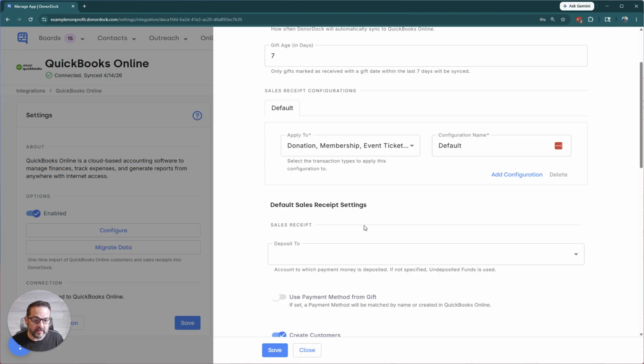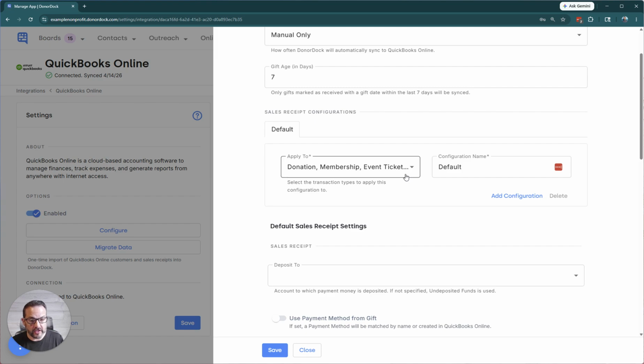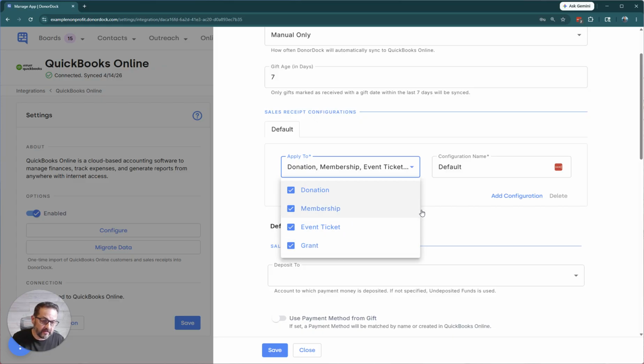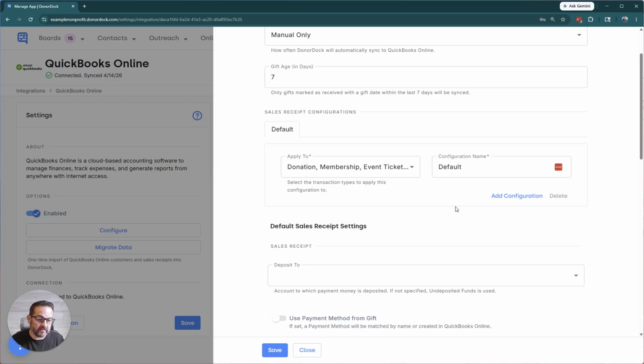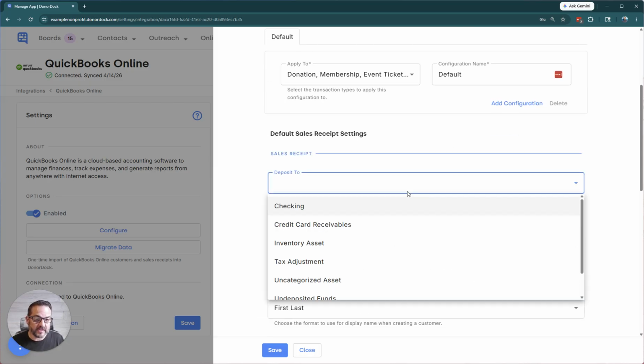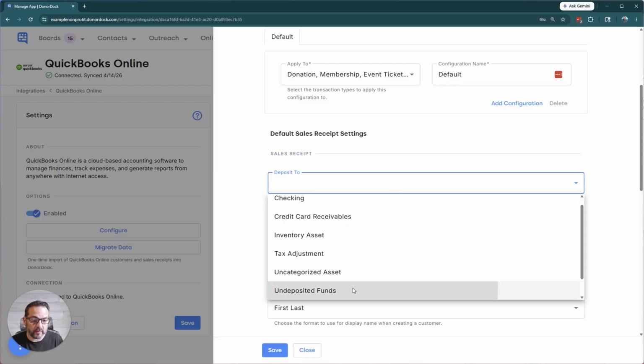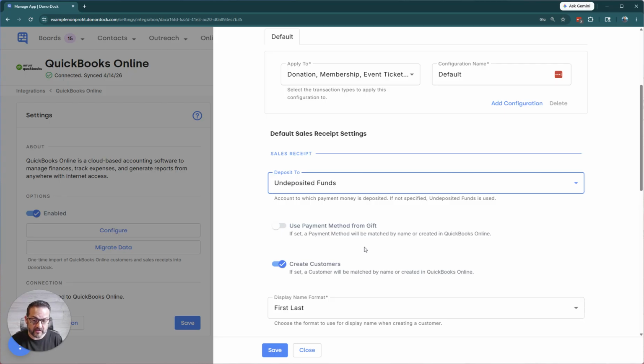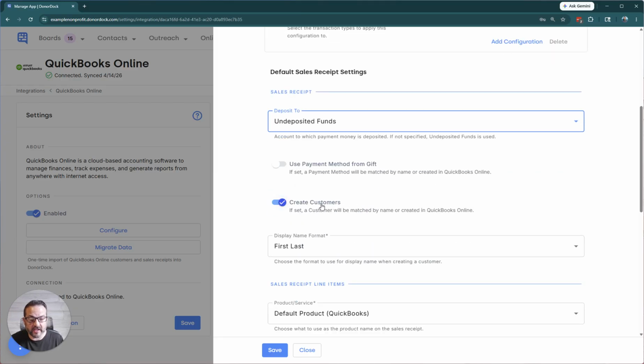And then you can set up different configurations. So for each of our different types of gifts or transactions that you can track, you can have separate configurations. And in each of those configurations, you can set up settings like where do you want it to deposit to. So let's say we're going to deposit things to undeposited funds so that we can then reconcile once we get into QuickBooks. You can determine and set up different settings, like do you want to create customers in QuickBooks?